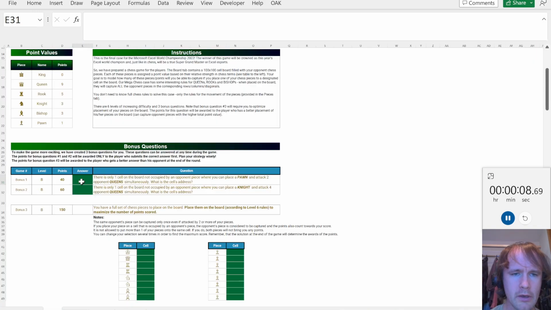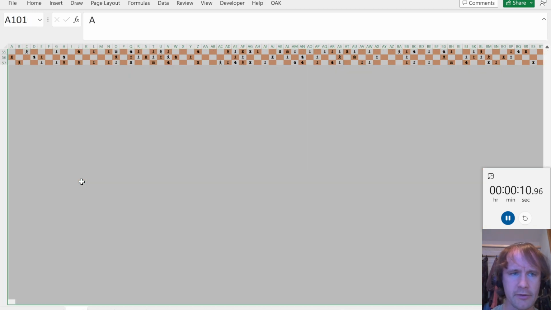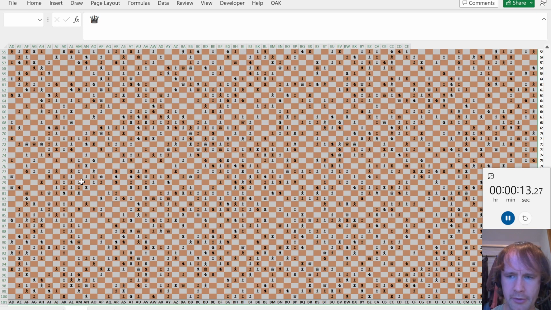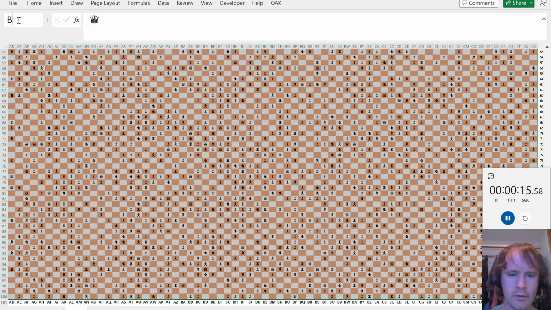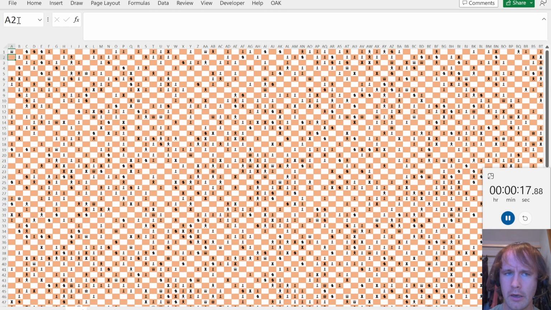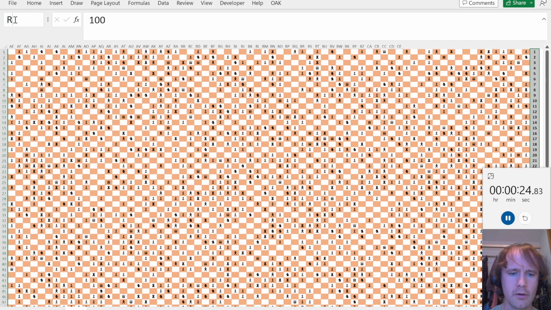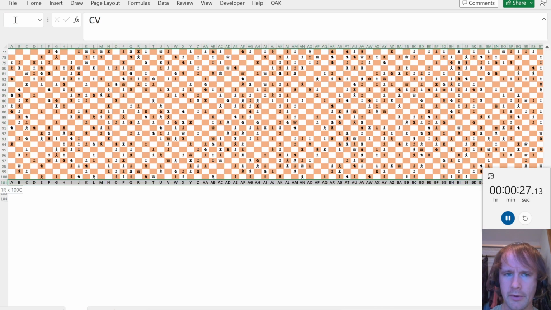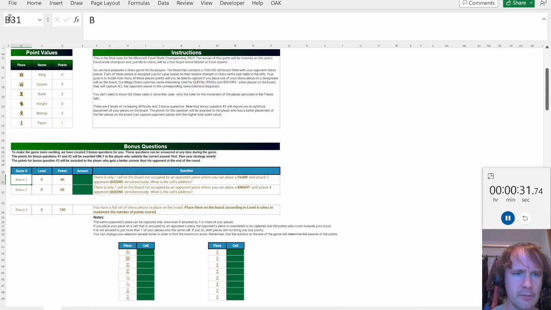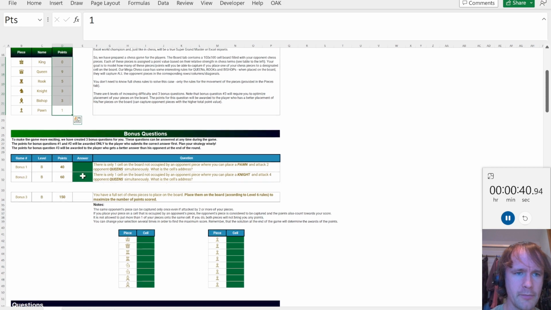So let me just start by giving some things some names because that's going to be helpful. So I'm going to come up to the top of here. I'm going to name this board. I'm going to select the board so I can get to the end of it. I'm going to name this row label. I'm going to name this column label. I'm going to name this pieces. I'm going to name this points. Okay, and then I think I'm kind of ready to go.